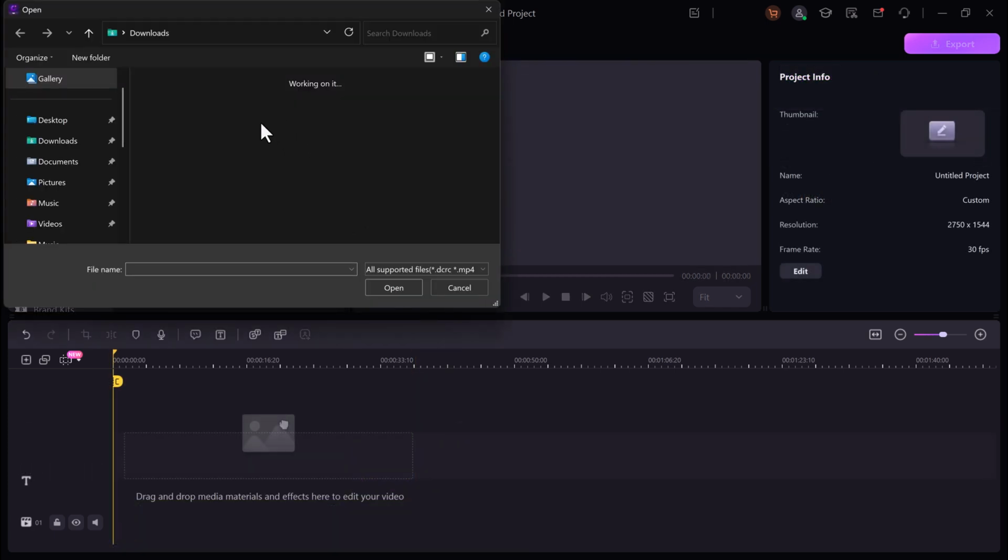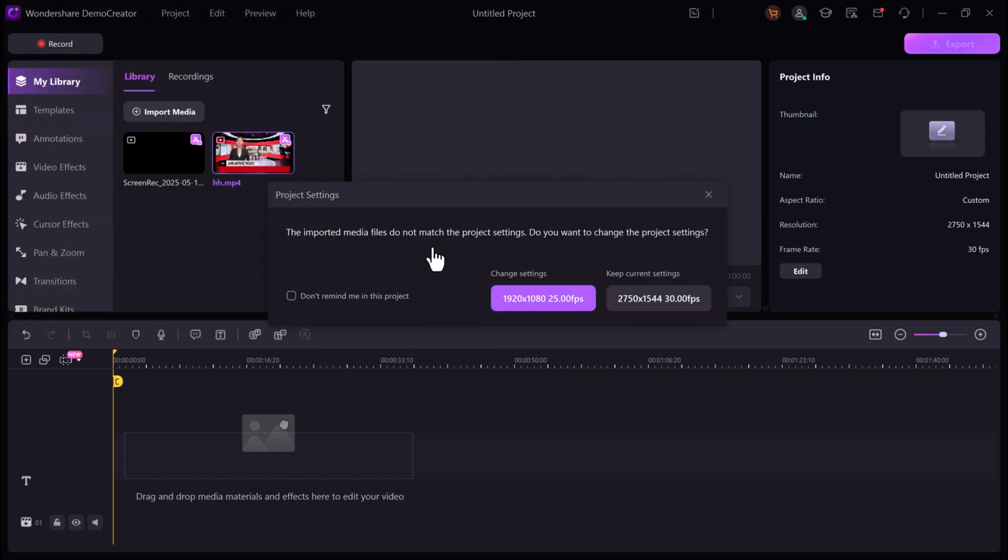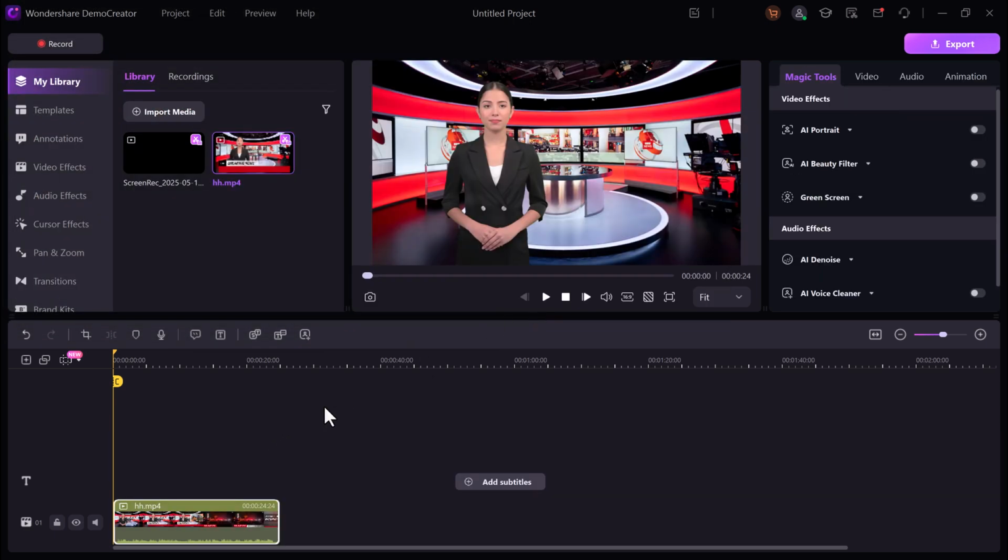DemoCreator is packed with AI power tools to save you time and effort while enhancing your course content, like speech to text for subtitles.